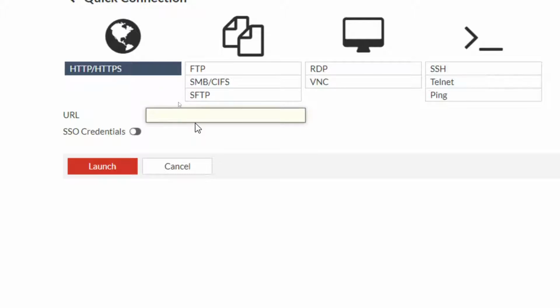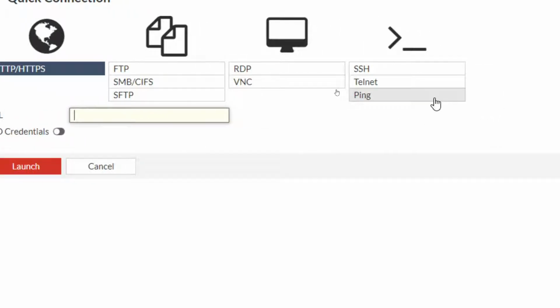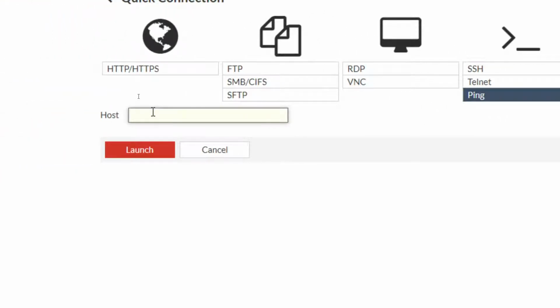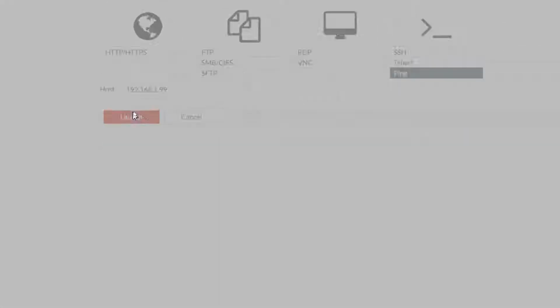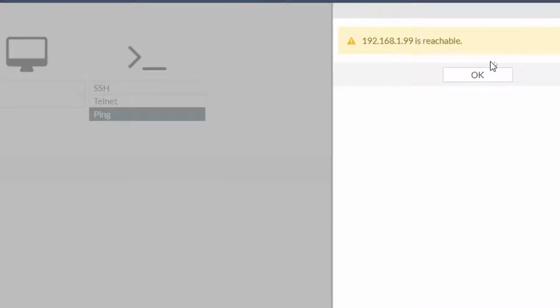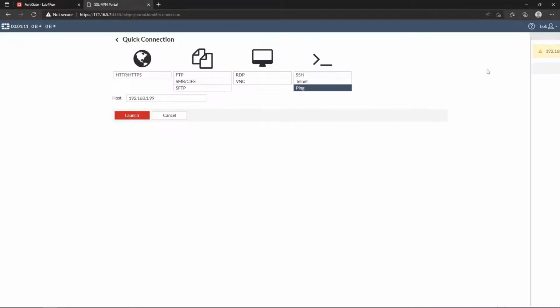This is not really the best way to do this. I would recommend people use the actual client, but maybe if you do need to do something, just to test something, host, maybe 192.168.1.99 was the firewall, I think. Can I ping this? Destination host is reachable. So maybe I was just checking to see, hey, is this computer still on? I can do that. So I'm coming from outside the network.